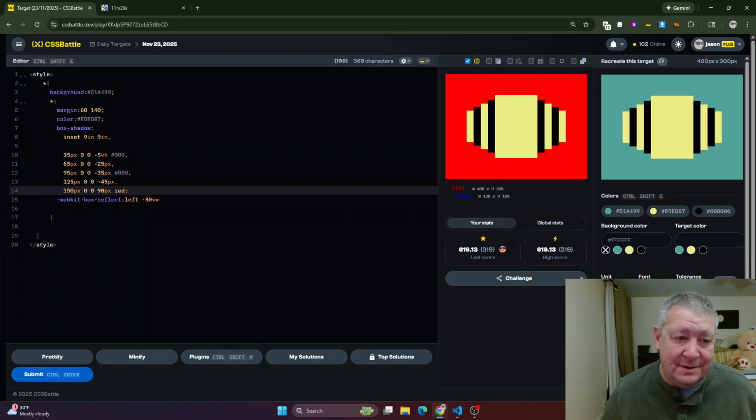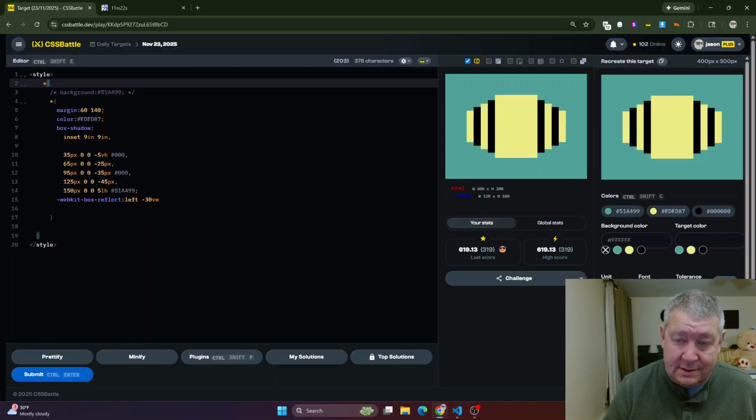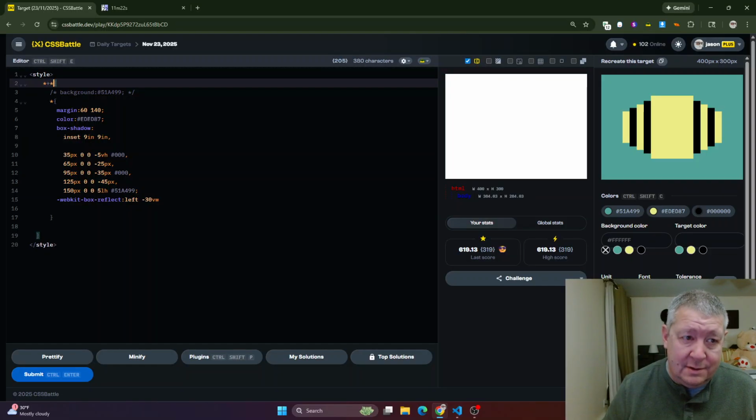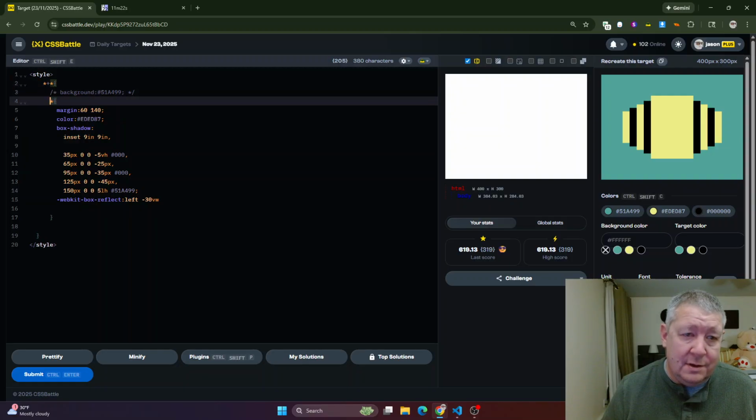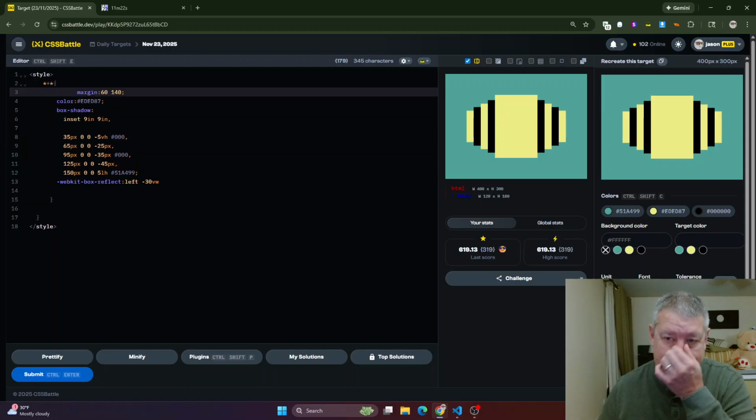That's fun. What is 90 pixels? 5 LH. And this color? Can I get rid of that now? Yes. Can I get rid of that selector? No. All right, so I have to do star plus star. And get rid of that. That's fun.